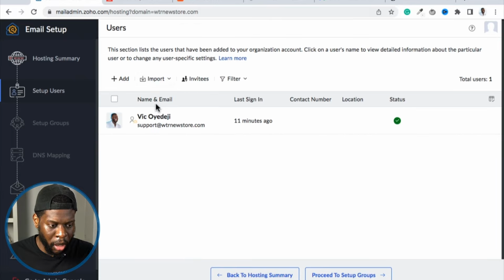Let me go back. All right, if I go back, your picture may not appear immediately, but later on it will appear. So that's that. You want to add your users right here, but if you're just doing this for yourself, you can use your user and you're good.